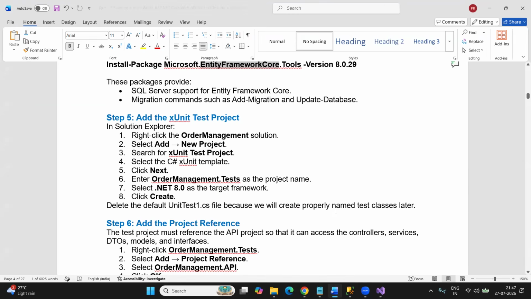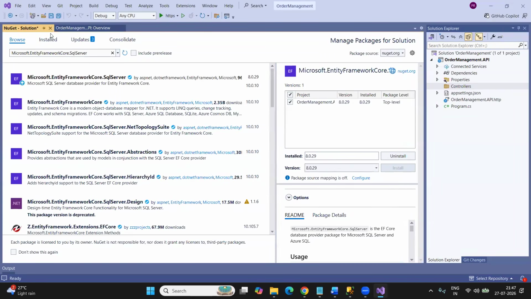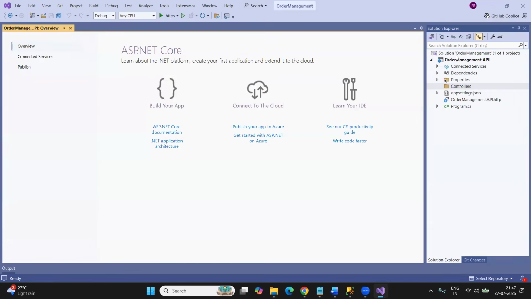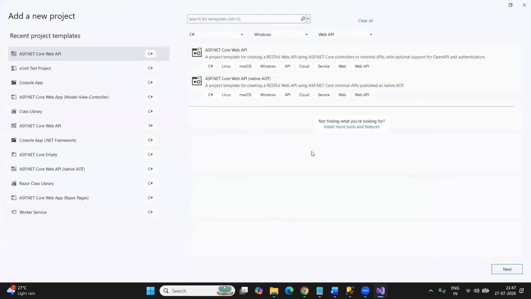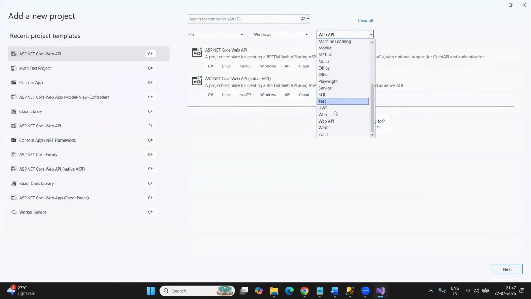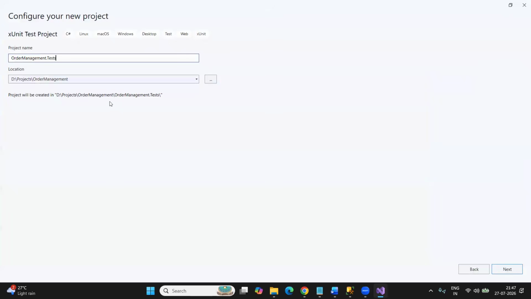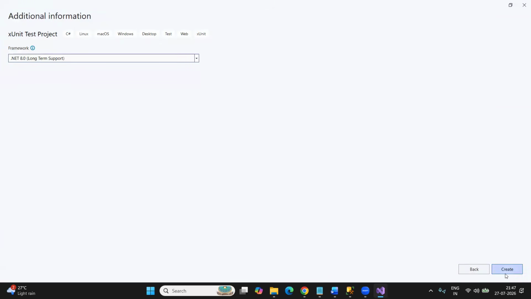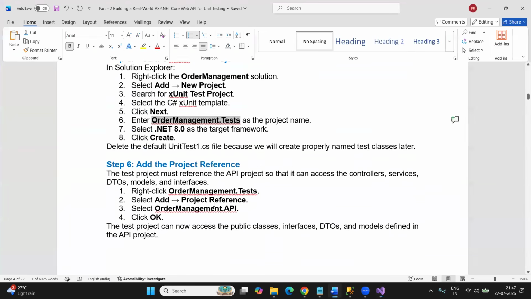So that's it. Next, what I need to do is, to the same solution, create my test project. Basically, close this one, close this one. Now, to the same solution, add new project. This time it is going to be xUnit. Select Next. The project name is OrderManagement.Test. Click Next and click the Create button. Okay, so that is created now.